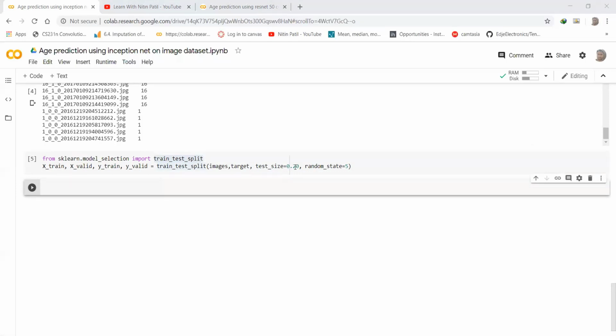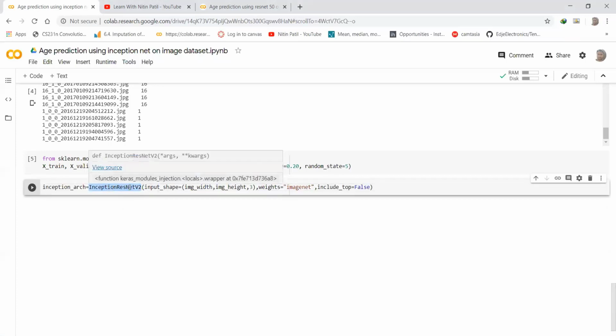Now our next step is to create a model architecture. To create a model architecture, we are going to use the Inception ResNet v2. We have imported that. So how are we going to use this? We are creating an object of Inception ResNet v2 with input shape. I am passing the image width, image height, and 3 channels. Why 3 channels? Because we are working on colorful images. So there are 3 channels.